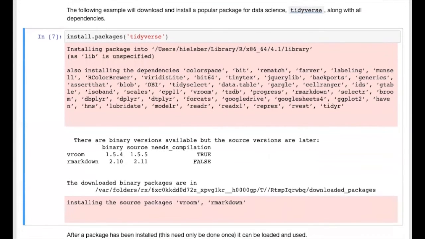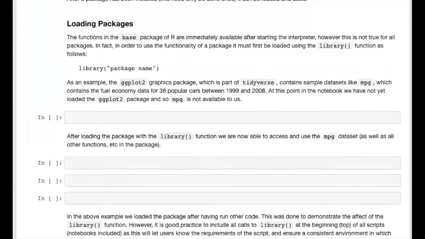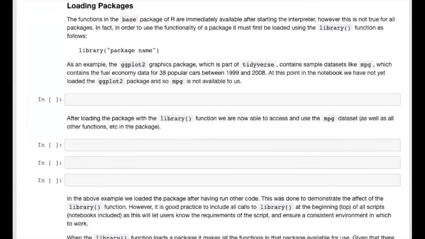In Jupyter Notebook, however, it just defaults to installing the latest version of each of these packages. In any case, once this process completes, the package itself and any dependencies are installed, but it's not yet available for use. Packages, with the exception of the base package, must be explicitly loaded before we can use any of their functionality or data. So, for example, the ggplot2 package, which is part of the Tidyverse that we just installed, has a dataset containing data on the fuel economy for 38 popular cars between 1999 and 2008. And this dataset is called MPG.